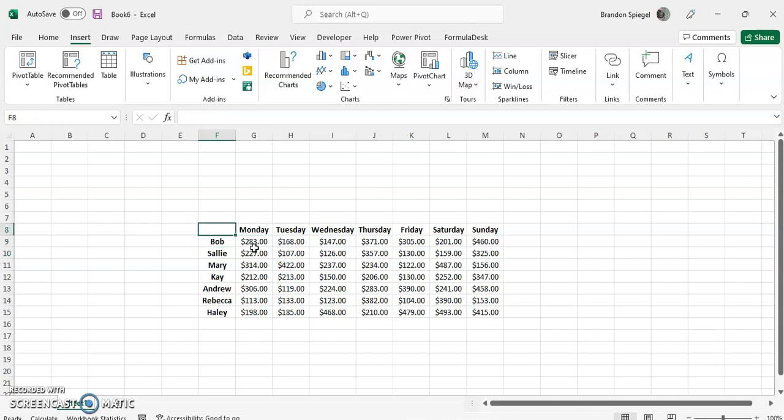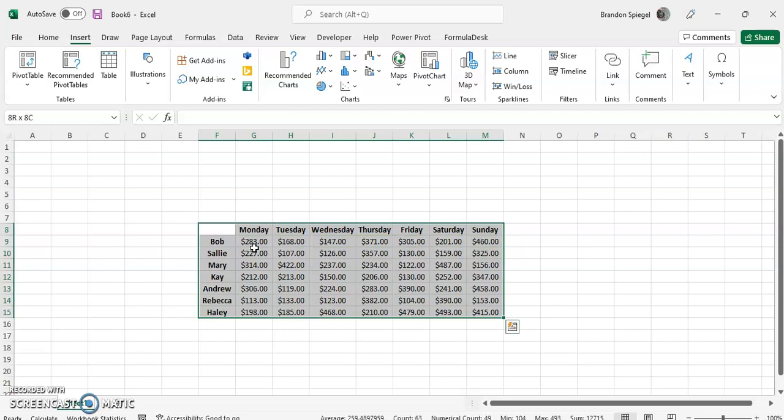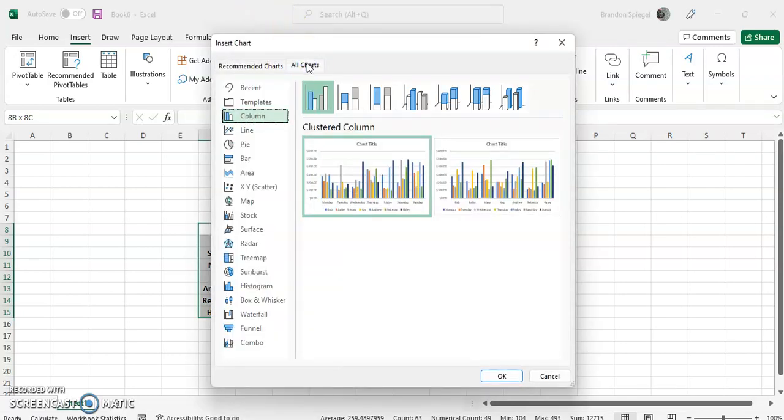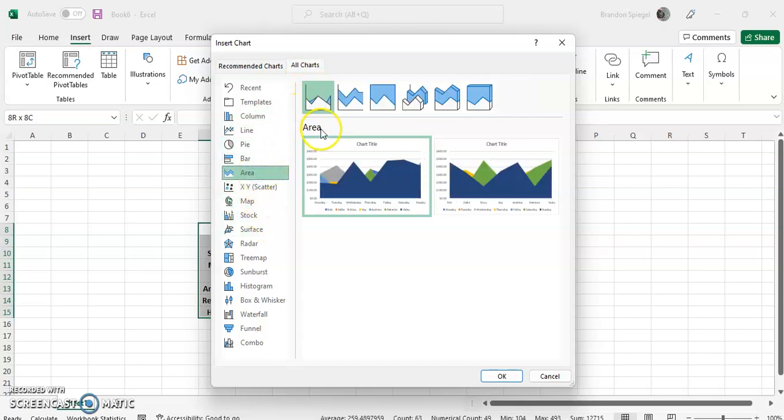So to do this, you first want to highlight the data that you want to make into a chart. So using some keyboard shortcuts right here to do that. Then after this, you want to go to the Insert tab and click Recommended Charts. Then after you click Recommended Charts, click All Charts, and then go to the bottom where you can see area charts. And as you can see, there are a variety of different options for area charts.